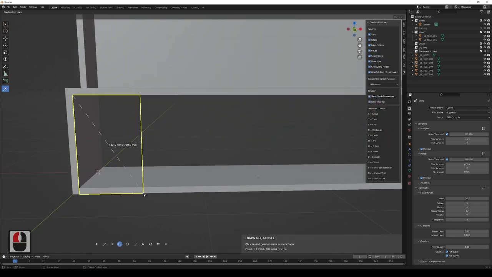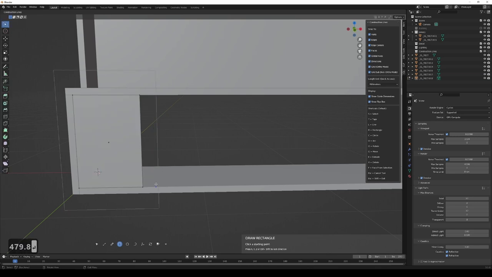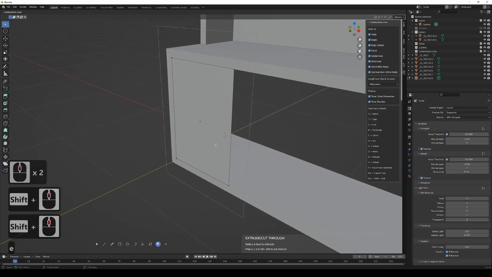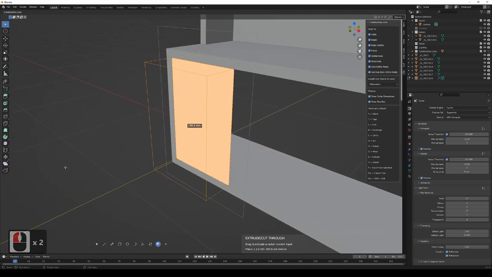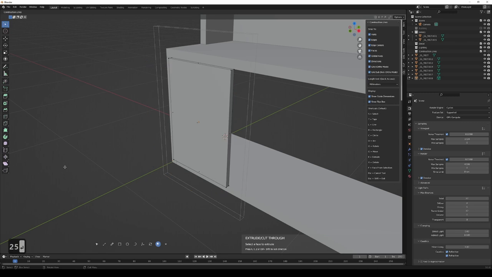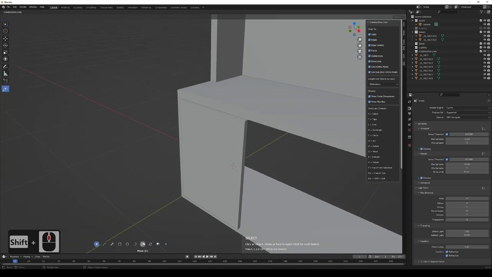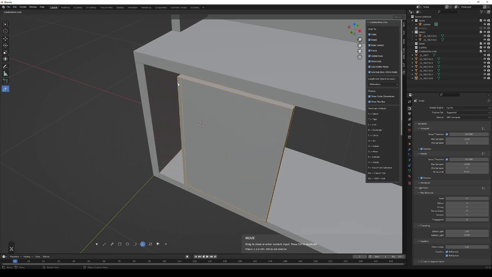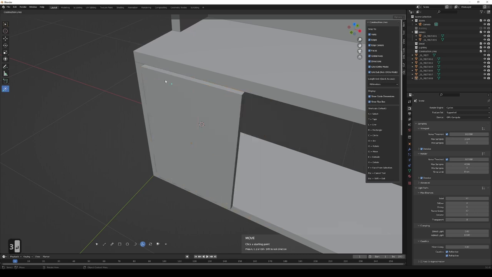Choose rectangle tool, and we're going to type 700 for the height here, and it was 479.8, and there we go, there's our door. I'm just going to extrude that out and go for a 25 millimeter door there, move that door along on the x-axis by 3 millimeters. And I'm going to push that back in on the Y.